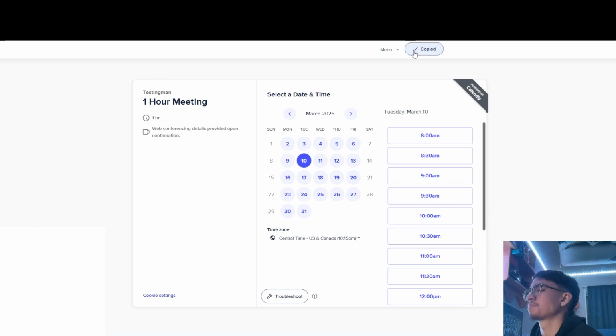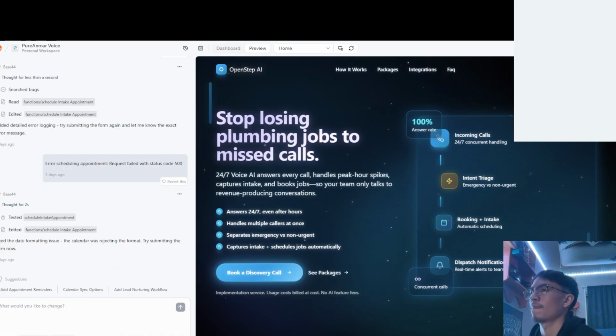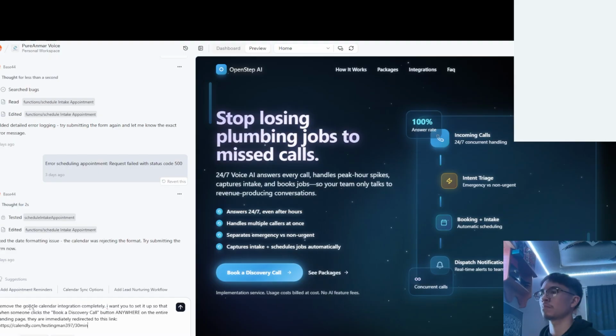What we're going to do now is take this link that we just copied. We're going to jump back into Base44, and we are going to basically remove the Google Calendar integration and make it so that when somebody books a discovery call or clicks the CTA, it'll completely redirect them to our booking page that we just made. So now I'm just going to go back to the same prompt, and I'm going to tell it, remove the Google Calendar integration completely. I want you to set it up so that when somebody clicks the book a discovery call button anywhere on the entire landing page, they're immediately redirected to this link, and then I'm giving it the exact link.